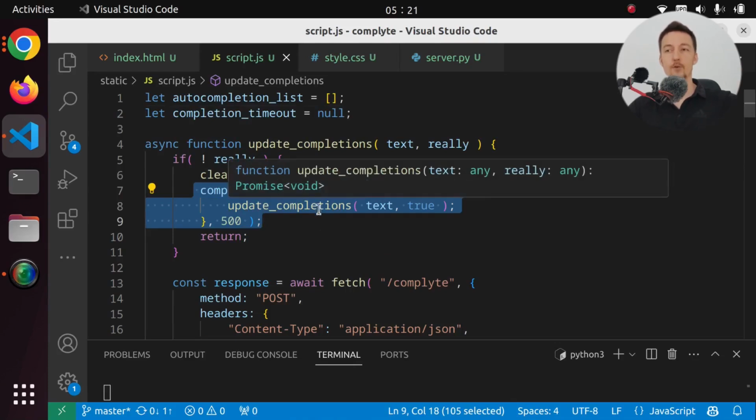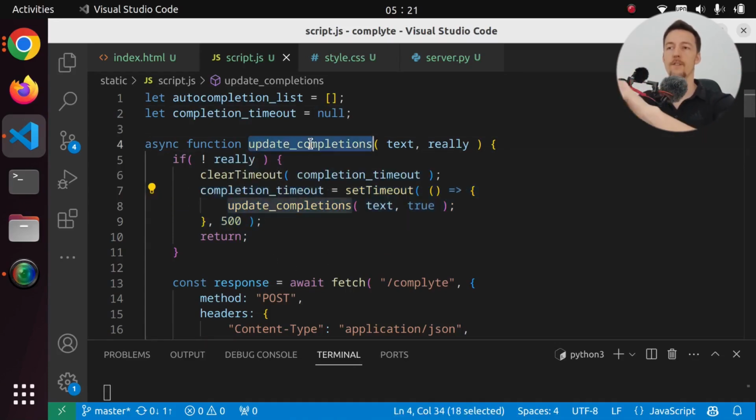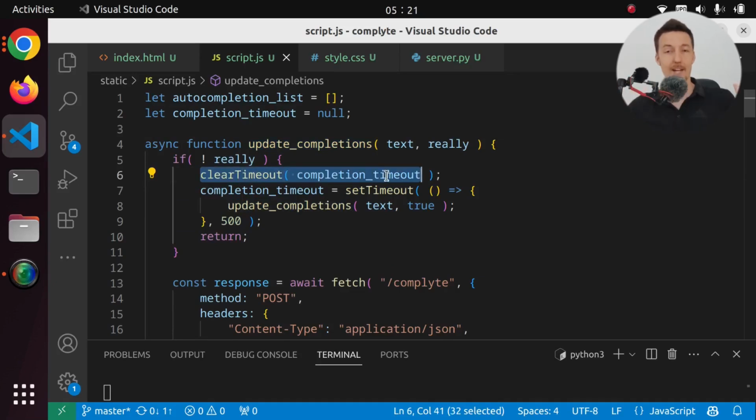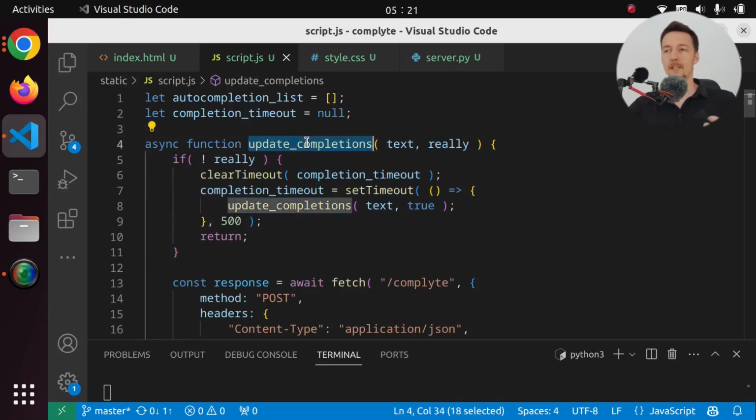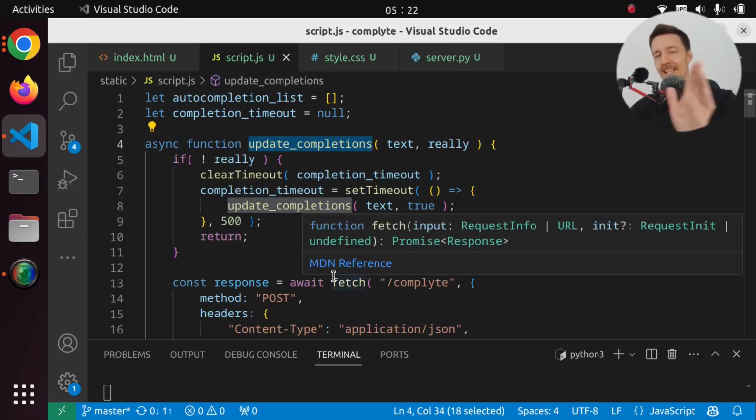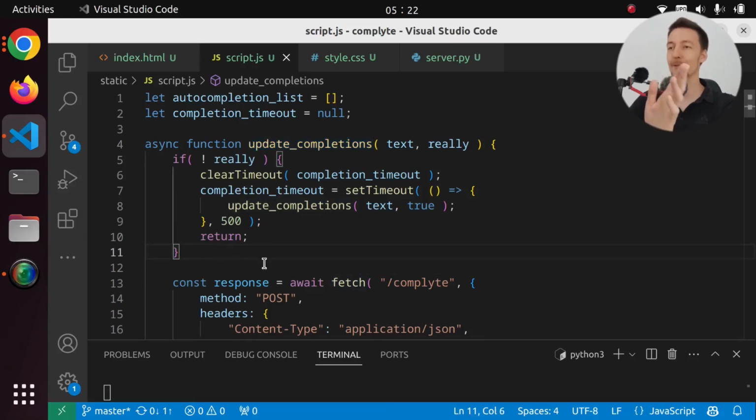And if during that wait time we call this function again, then we're going to clear that timeout and we're actually not going to do it. And we're going to set another timeout. So we're only updating the completions when we stop typing for 500 milliseconds. Although I'm not sure if that is the best thing to do, because if you're just typing, we would want to get the auto-completion still, even if we're typing fast. But let's go step by step and see how this will go.